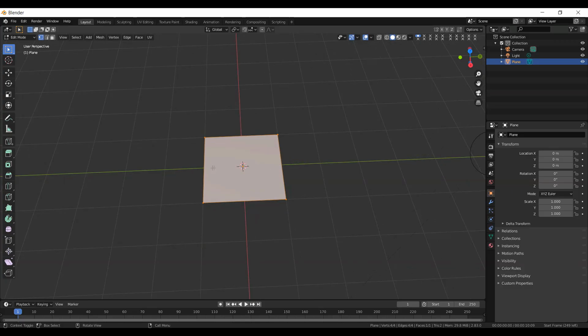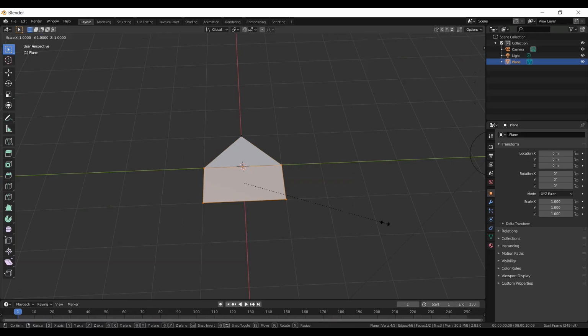then press Ctrl R to add a loop cut on the middle part of the plane, then right click to confirm. Now select only the two top vertices, then press M, then choose At Center, so the vertices will join together. Now select the remaining four vertices, then press S, then scale them down.